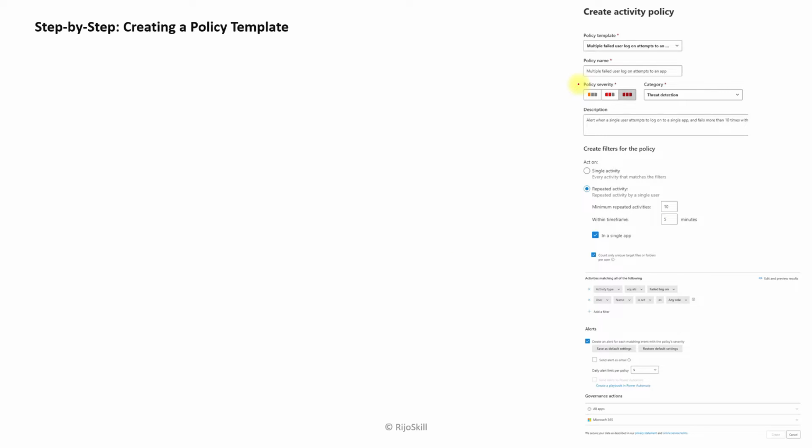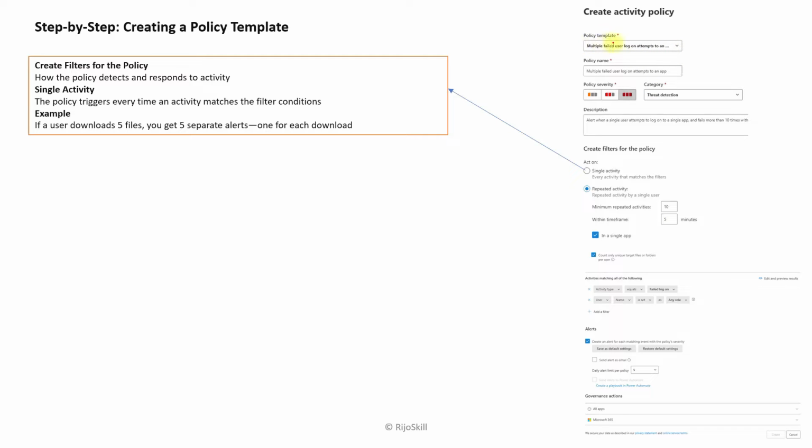Once you create a new template or choose from the policy template, here you can see I chose one of the policies, multiple failed login attempts. This is the simple policy template. With the policy name, you can know the policy severity, whether high, low or medium. And the category: what is the category, policy detections or malware detection? You can select the category there. And here is your description, what the policy description is, mentioned here also.